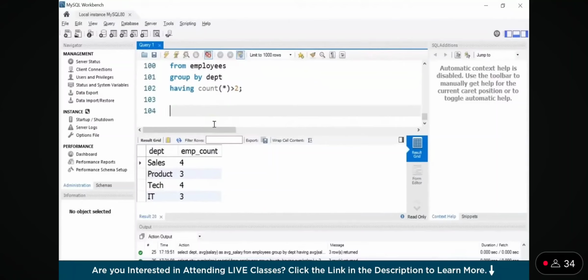Okay, now you can also use a where clause along with the having clause in an SQL statement. So suppose I want to find the cities that have more than 2 employees apart from Houston. So I can write my query as select city, comma, count star as emp_count from employees, where I'll give my condition city not equal to Houston.